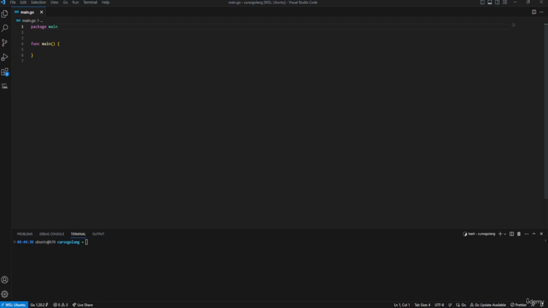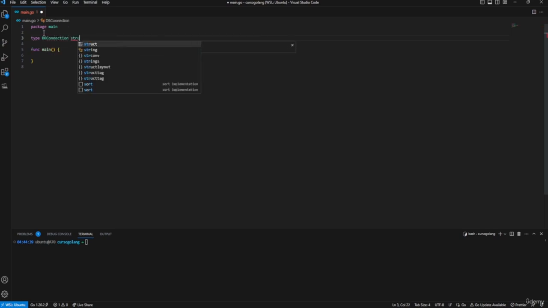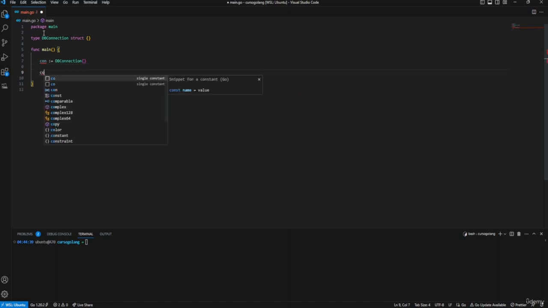A good example of the use of pools would be handling database connections. So, let's say that we have a struct here called DB connection. And let's leave it without fields. Let's say that we want to use this database connection inside of our main thread. So when it comes to database connections, we usually open and close them as we use them. And let's say that we have more than one goroutine using that database connection. So we don't want them to concurrently close and open connections. So in this case, a pool is a very good approach.